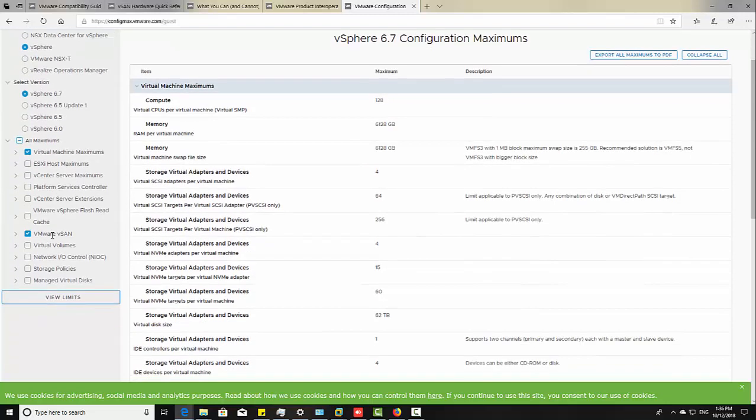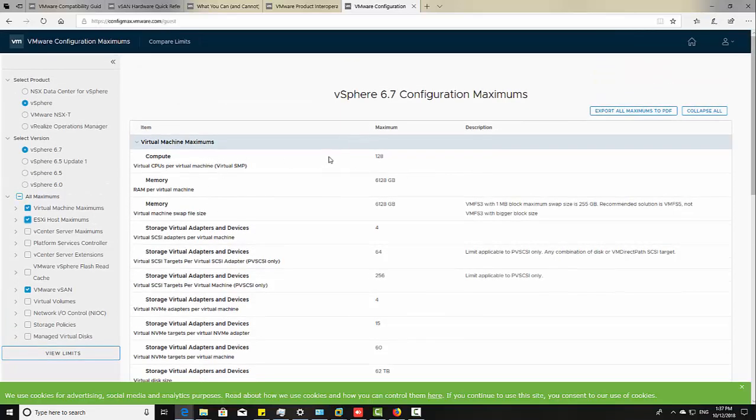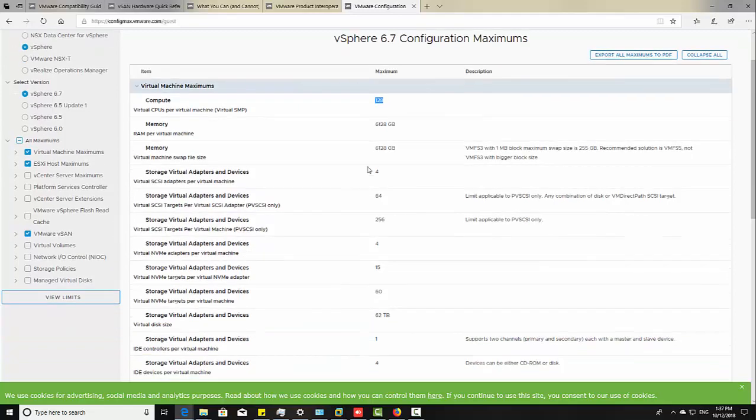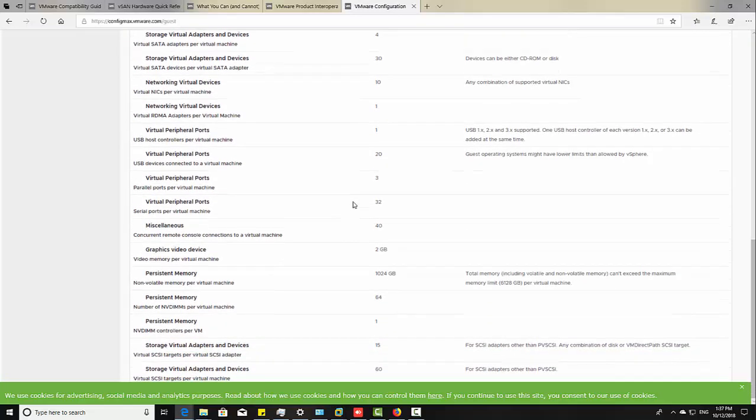Then what I want to know, for example, I have VMware vSAN and I want to know the ESXi host maximum and also the virtual machine maximums. So it will show like this. The maximum virtual machine CPU is like 128, and also this is the maximum memory that I can assign, and a lot of details are there.